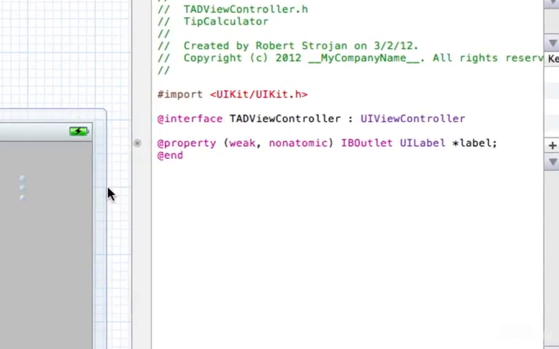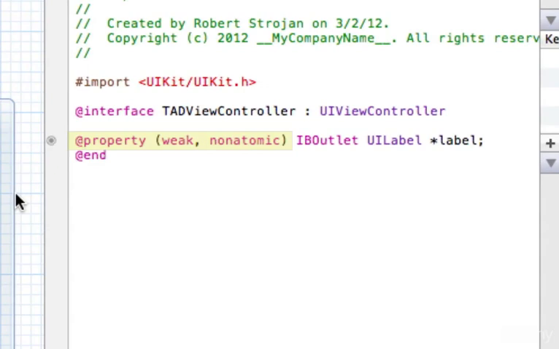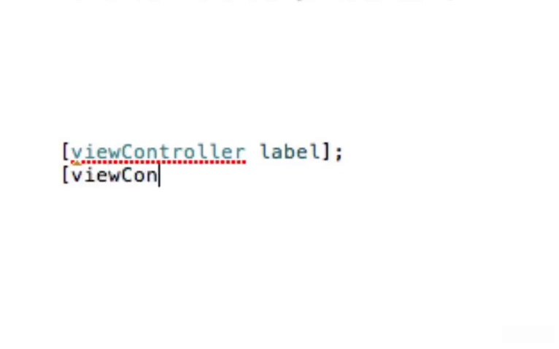Xcode uses this @property command because it allows not only any method in the TADViewController file to access this variable, but it also allows any other object in the app to access the variable. It's the same as the hidden property for UIView that we looked at in the last lesson. Using this @property declaration makes UILabel a property, so it sets up methods label and setLabel so other objects in the app can query viewController.label and viewController.setLabel.